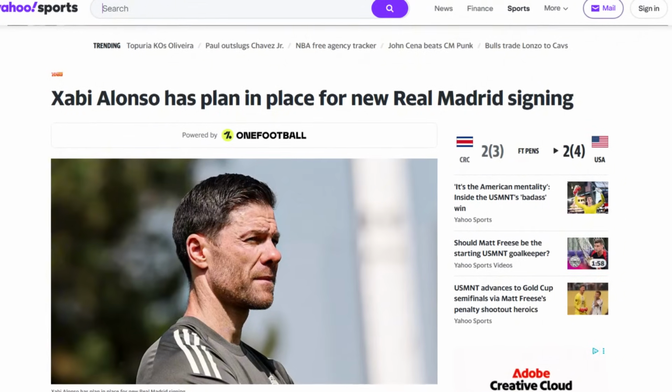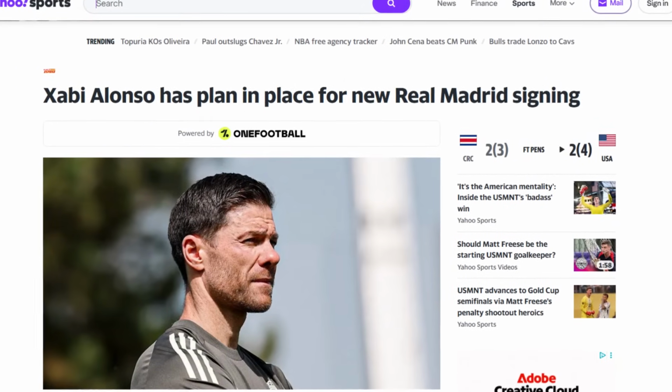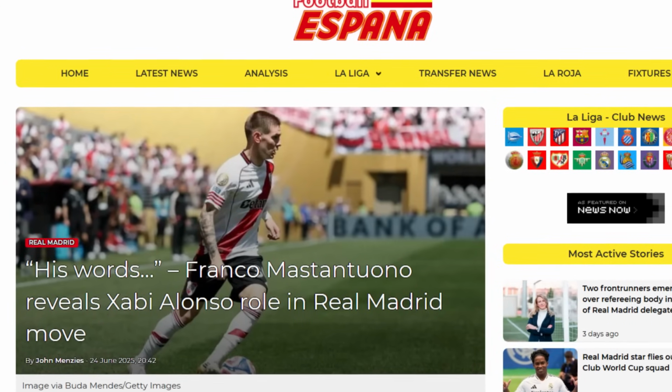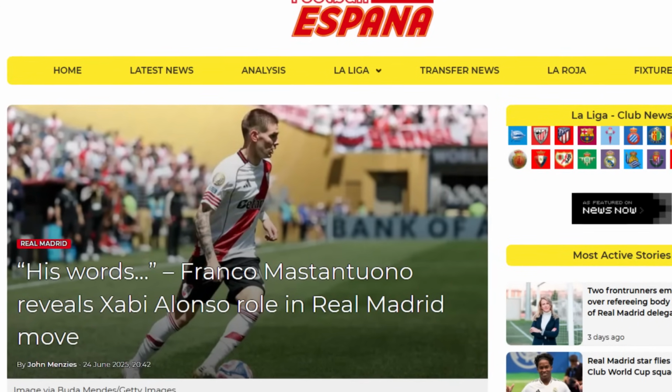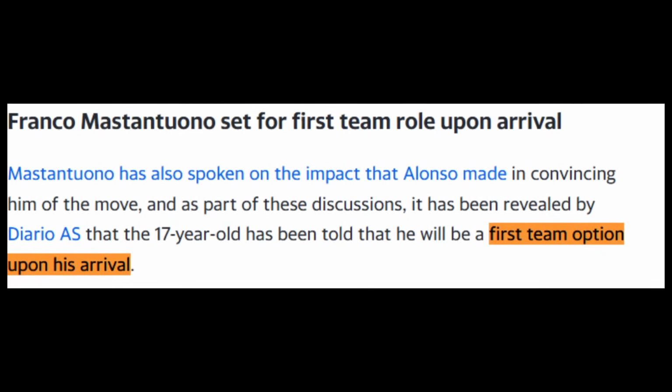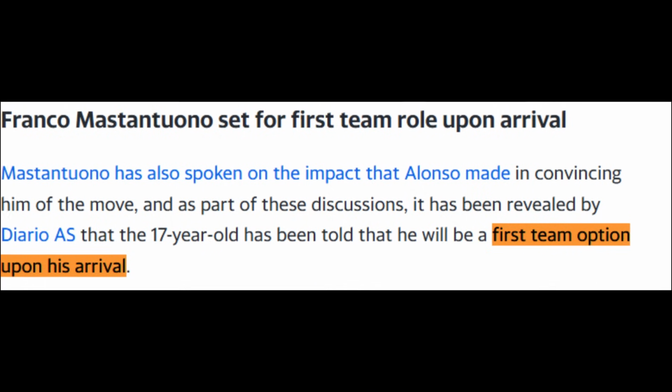According to reports, Alonso already has a plan in place for the Argentinian. They spoke before his arrival, and he specifically said that Xabi's words convinced him of the move. He is supposed to be a first team player right away. Not sure if this means he will start right away, but he certainly won't be going to Castilla.